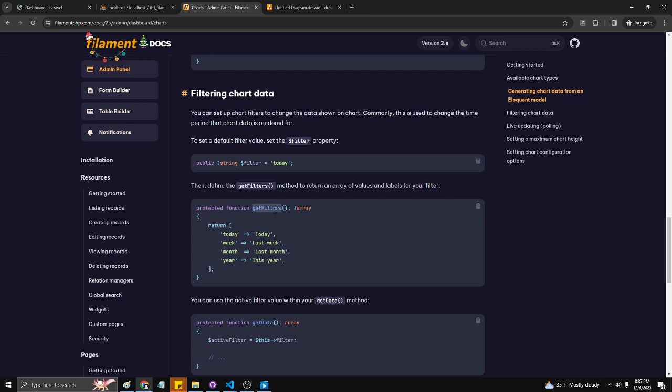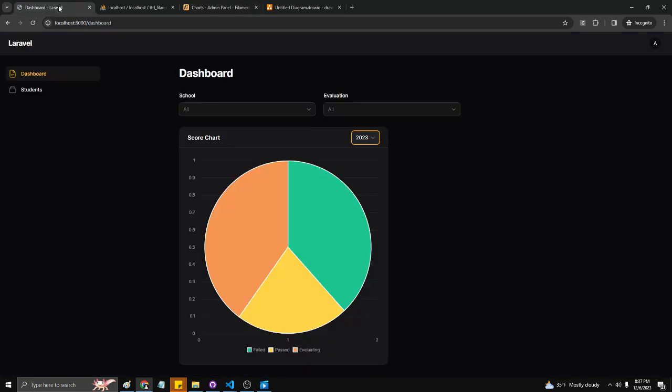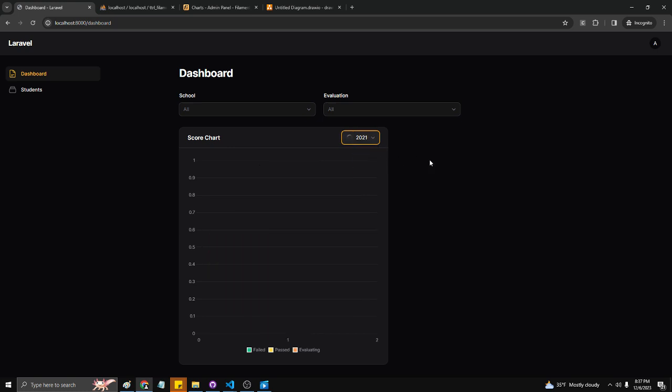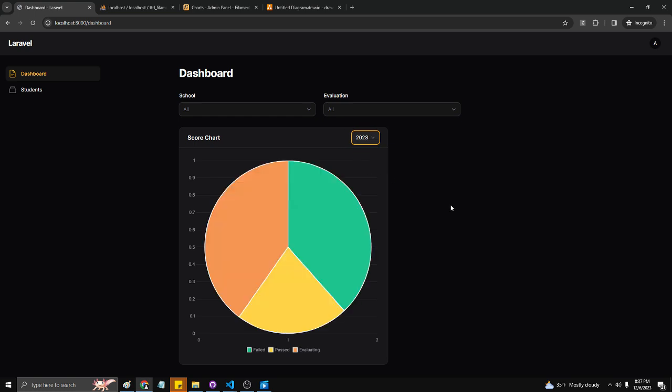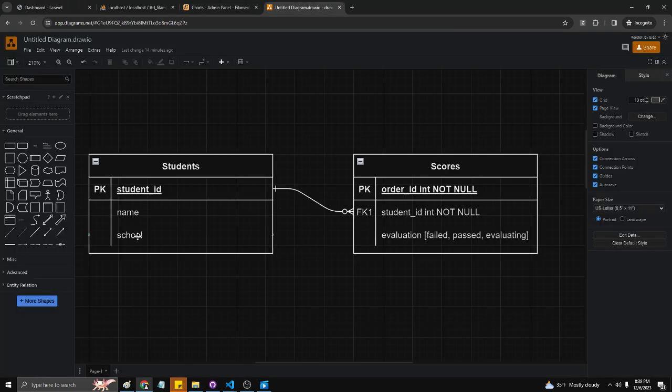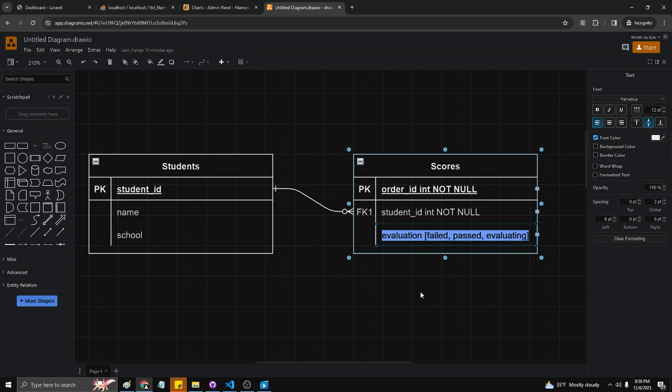As you can see here, one thing you have realized is that it is limited. We can only filter one property at a time. For example here, I use the year. We can only filter it with one property, which is the year. But what if we want to filter with a different property, like for example the school, or the evaluation data?